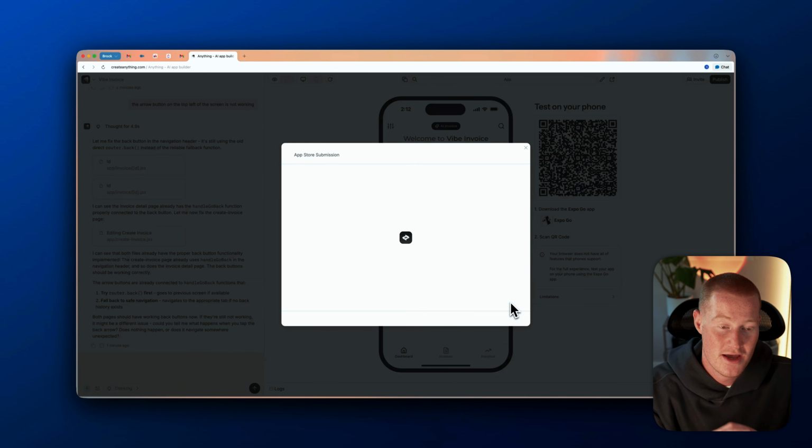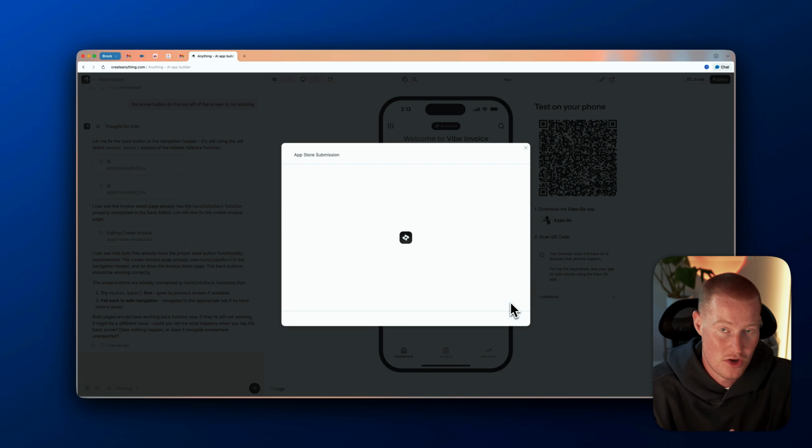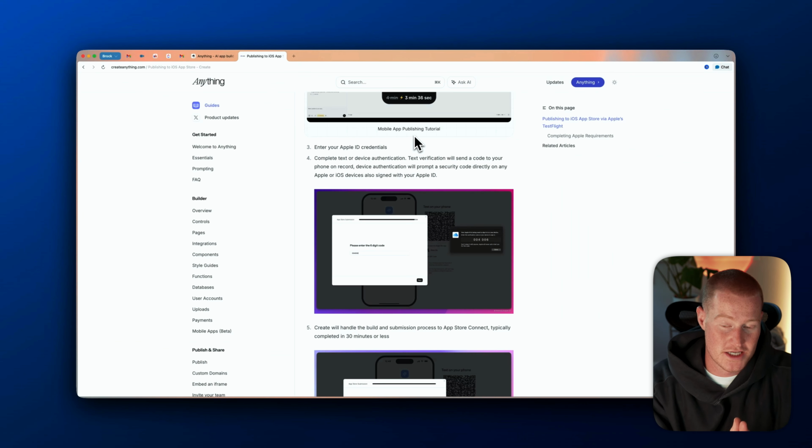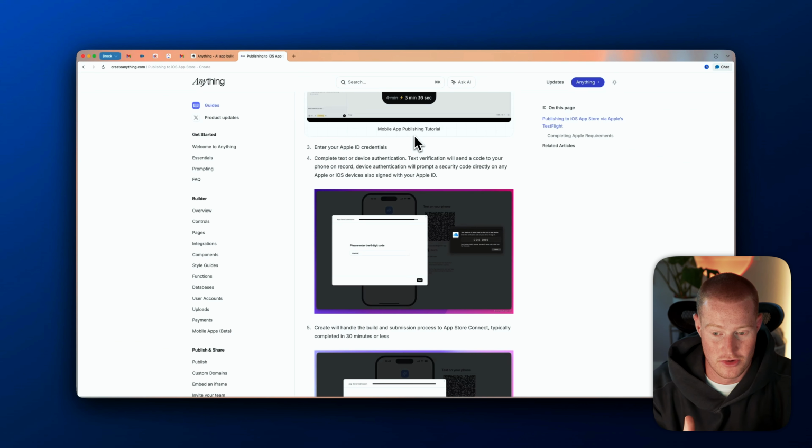However, I do want to mention it's not as simple as just clicking upload and having it be done. There are probably going to be a lot of back and forths you're going to have to do with the Apple team in order for it to get approved. All right, so next up, you're going to need to add your Apple ID account. You need to have an Apple developer account, which I actually do not have, but I'm going to walk through the documentation from Anything here to help you walk through this process.